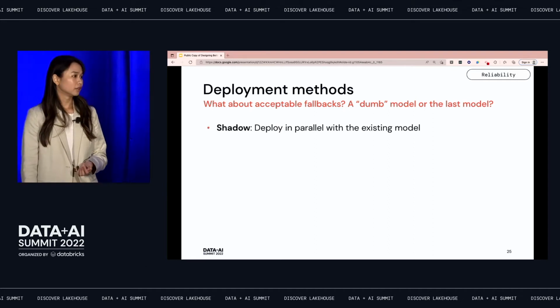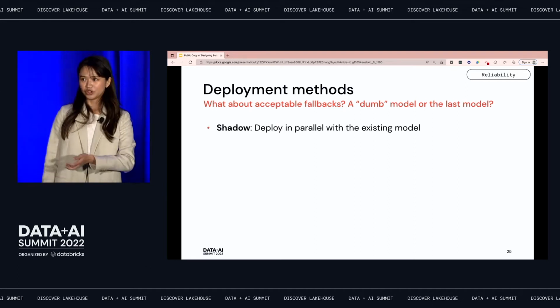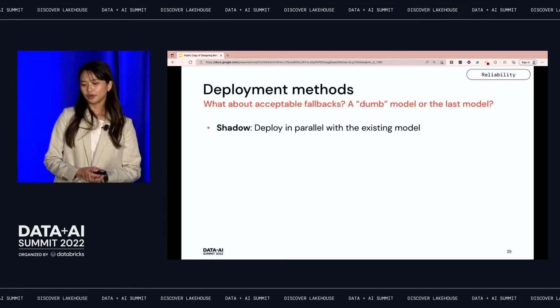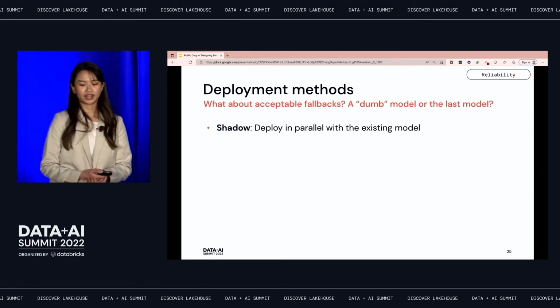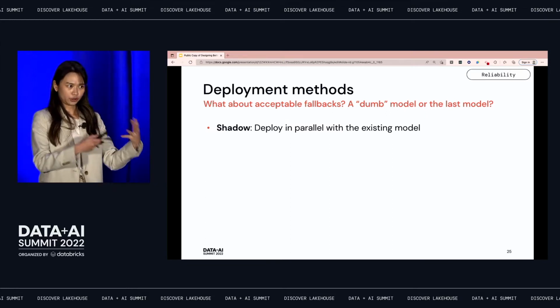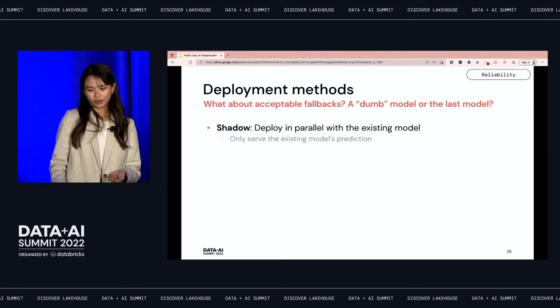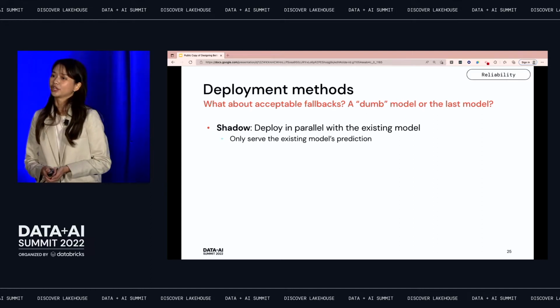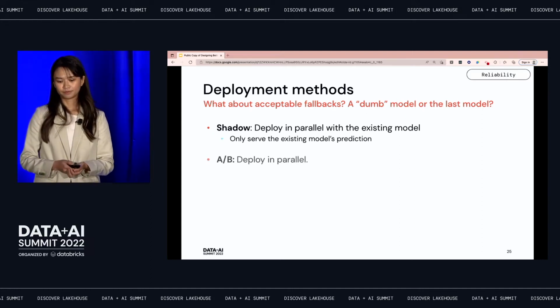So let's talk about the first method of deployment, which is shadow. It's one of the most common ones, which means that you deploy in parallel with the existing model. But that shadow model actually doesn't do anything to the end users, because we're only serving the existing model's prediction.